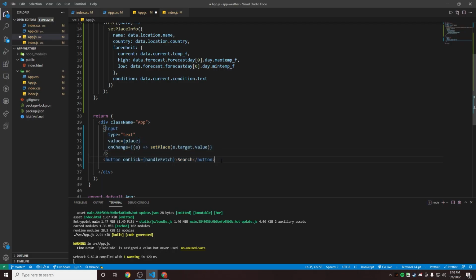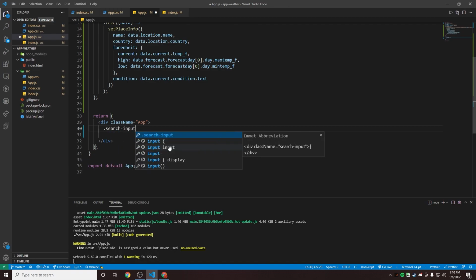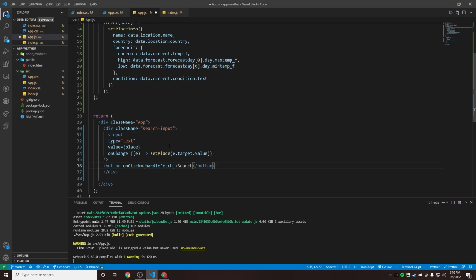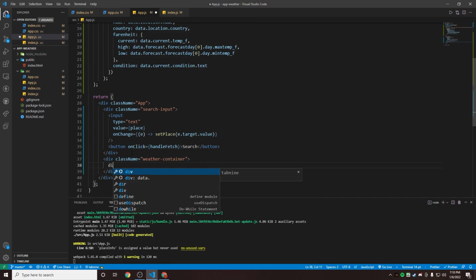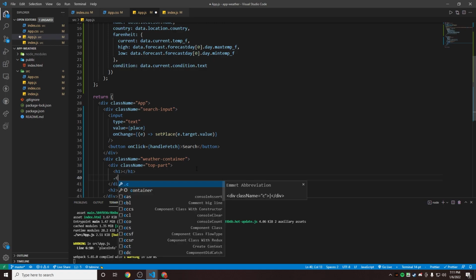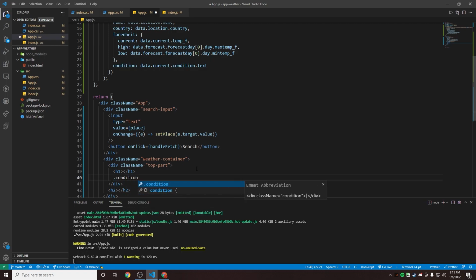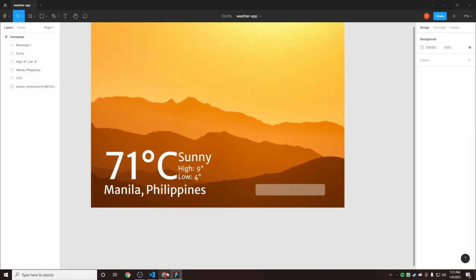Let's put the input and the button in one div and we'll name it search input and paste the input and button elements inside the div. And here we're also going to create another div and we'll name the class name weather container. Inside weather container, we'll have another div and we'll name it top part and an H2. Top part will have an H1, which is going to be the current temperature, and another div, and we'll name the class name condition high and low.